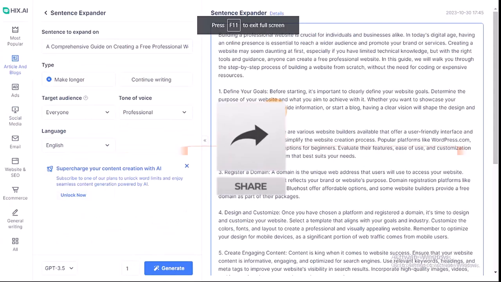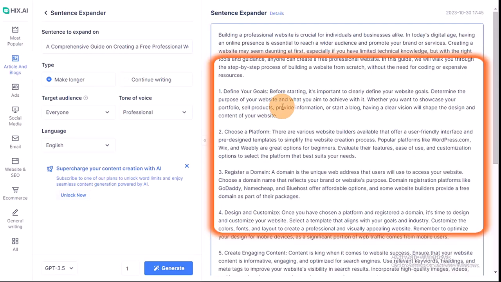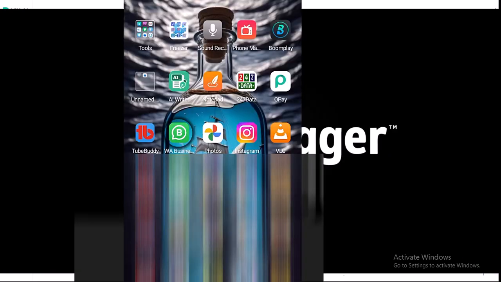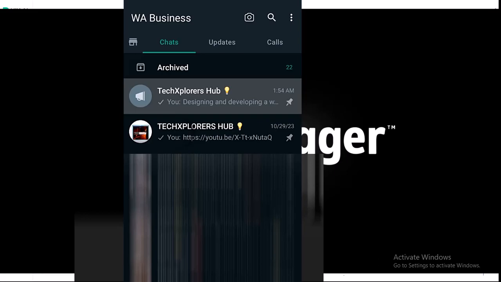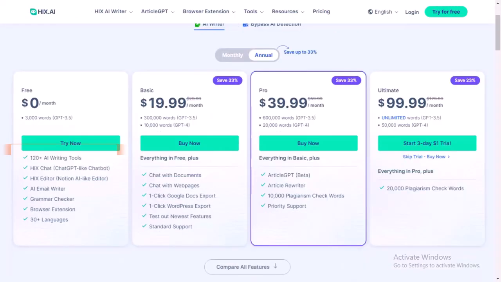Select Generate. As you can see here, it has generated a well comprehensive article ready for our blog post, in which you can share across your blogger platforms and also share with friends to enlighten them more on certain topics, or share it directly to social media.